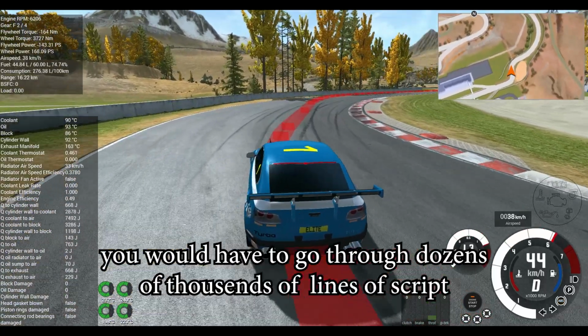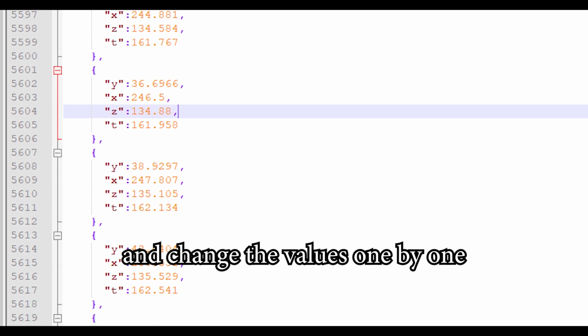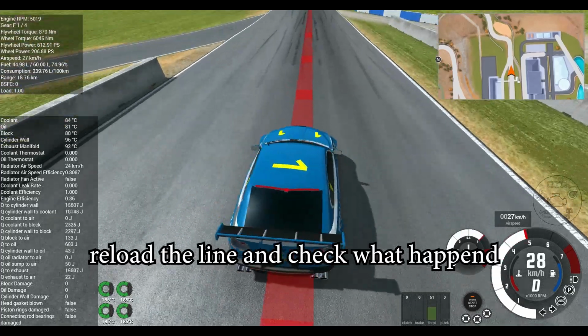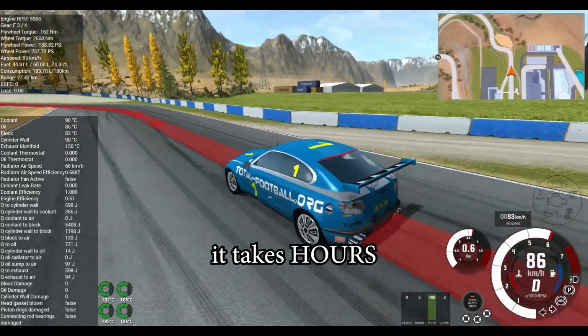You would have to go through dozens of thousands of lines of script and change the values one by one, reload the line and check what happened. It takes hours! But no more!